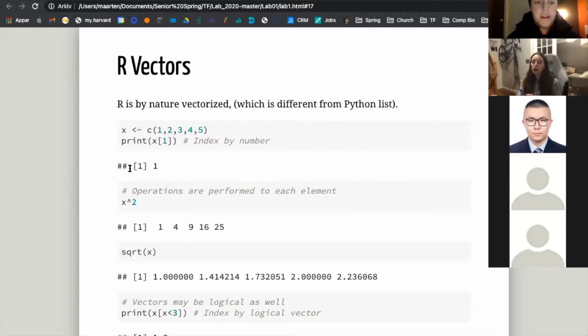Then you can perform operations on the entire vector at once, on each element. So if you square this entire vector x, you will get the squares of each of the components. So 1, 4, 9, 16, and 25. The same if you take the square root. It will apply to all the elements of the vector. And this is quite neat. You won't even have to do a for loop or anything. It just does it.